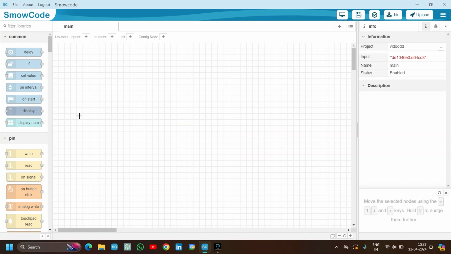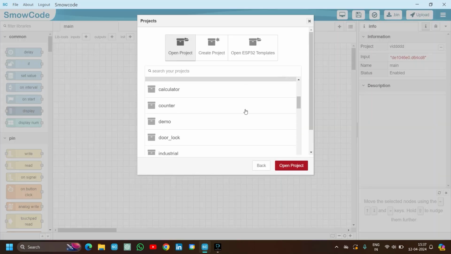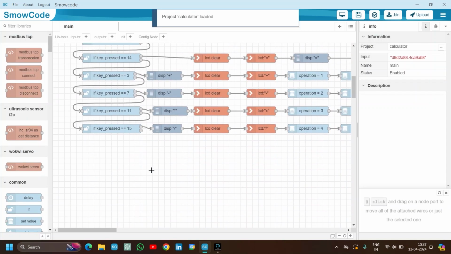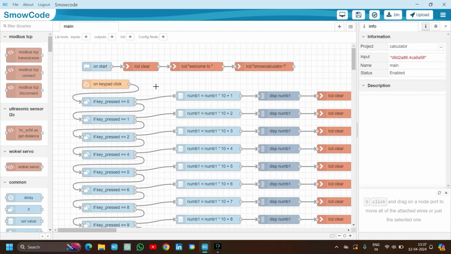Now, also if you want to make a big flow, I will just show you a flow. I have made a code for a calculator. If you want to make such big codes, and you're facing some issues with the output while uploading the code, the thing which you can do is make your code little by little.